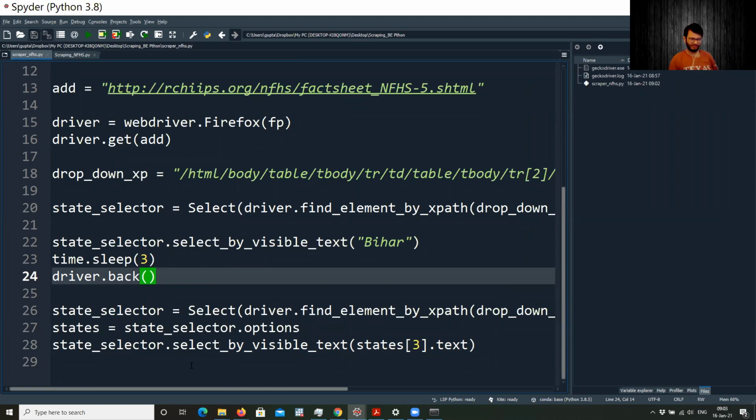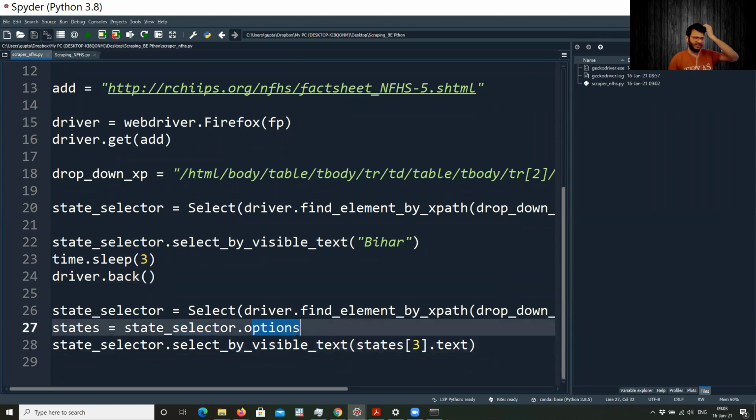Because Python is so easy to understand, the syntax is literally English. This says select by visible text, this says options. You can literally guess what it is going to get you, right? So try all of that out.